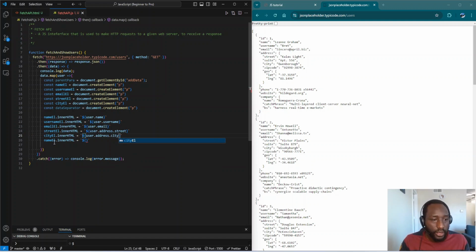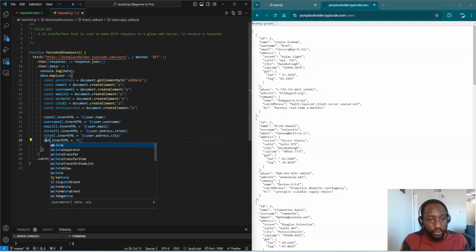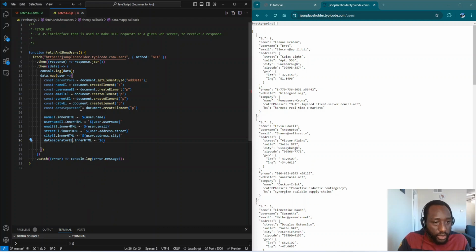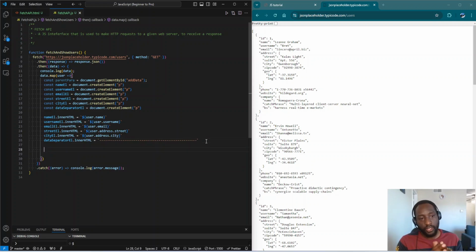And then the data separator, something that I just want to put there so that the data looks nice. It's the data separator element. Let me put element here. For that, I just want to put maybe a dotted line. All right, so I've already added data to my inner elements.